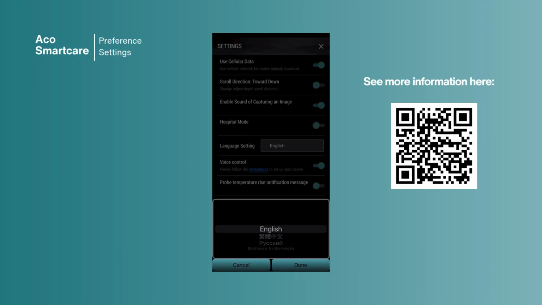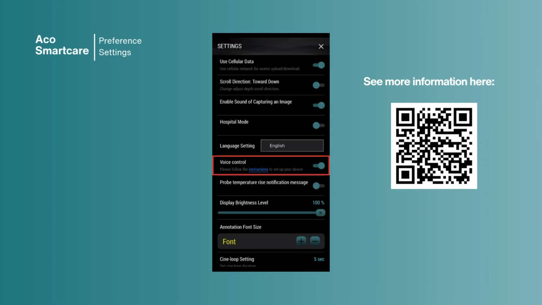The Apache app also supports multiple languages, including English, traditional Chinese, Russian, and Indonesian. You can select your preferred system language based on your preference. Voice control allows voice commands for gestures like gain, depth, and freeze.